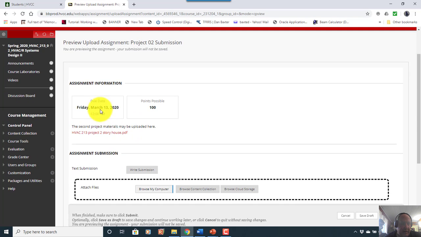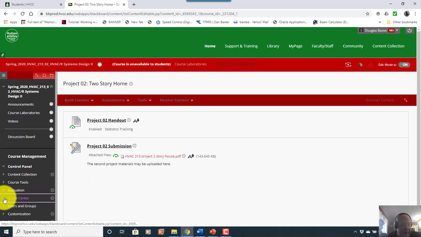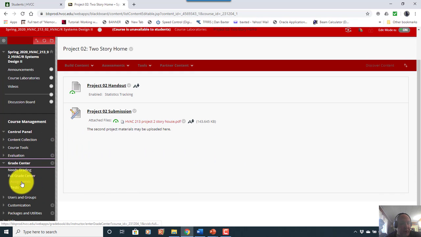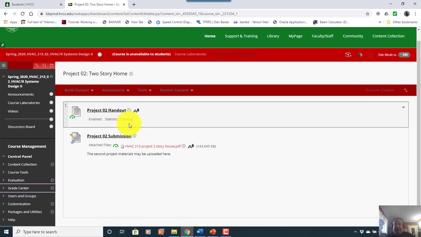You will find under your commands on the left-hand side, here I'm going to cancel out of that. There we go. The Grade Center, and you'll be able to see your grades. Now mine says needs grading because I'm the professor, but yours will list the grades, and you'll be able to see your grades for the project.